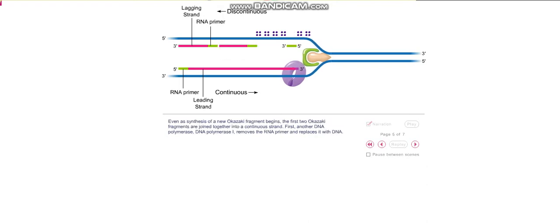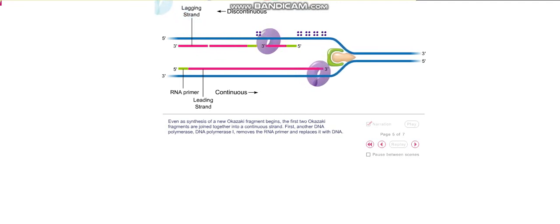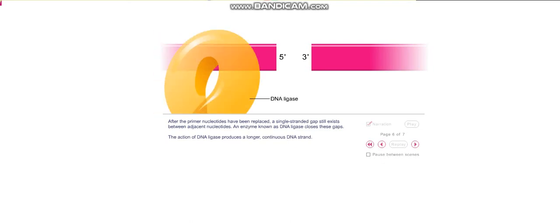Even as synthesis of a new Okazaki fragment begins, the first 2 Okazaki fragments are joined together into a continuous strand. First, another DNA polymerase, DNA polymerase I, removes the RNA primer and replaces it with DNA. After the primer nucleotides have been replaced, a single-stranded gap still exists between adjacent nucleotides. An enzyme known as DNA ligase closes these gaps. The action of DNA ligase produces a longer, continuous DNA strand.